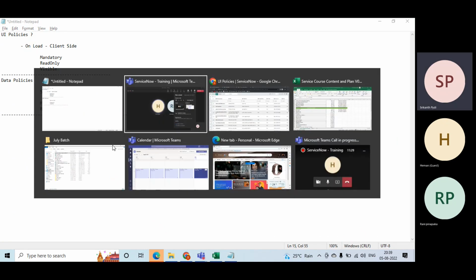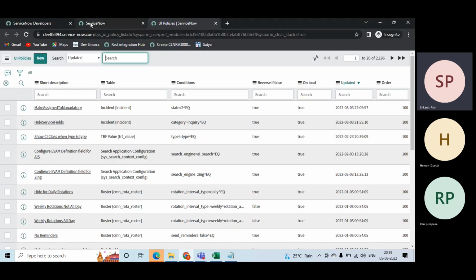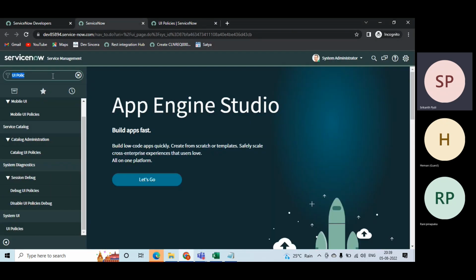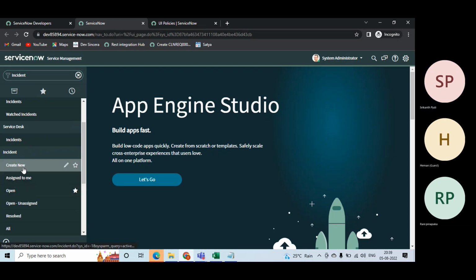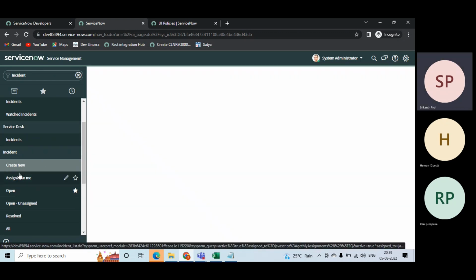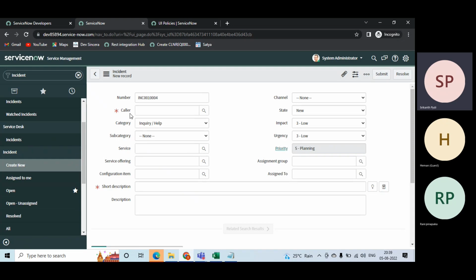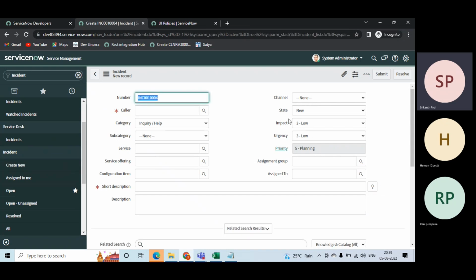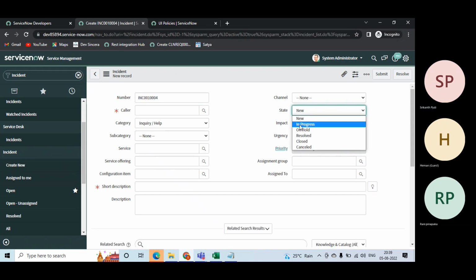So let us say, let me open my incident screen and derive a real-time requirement. I've been part of a workshop. If my client is creating a ticket, here we have various options, right? We have state: new, in progress, on hold, resolved, closed, and cancelled. These are some of the options that I have.